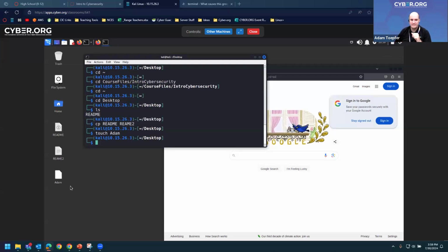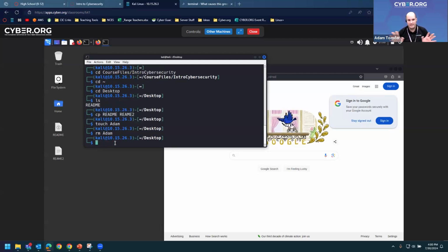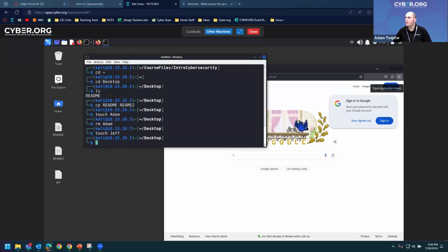So notice Adam exists now, right? But say, oh well, actually we didn't really want that. We want to remove that. So remove is just rm, and then whatever the file name is. Remove stands for the same thing as delete or destroy, but we want to say remove. So I want to remove Adam. That was a mistake. I didn't really want to create that. I actually want to create Jeff. So I'm going to just touch one more time, Jeff. So what I typed there was touch Adam. I typed rm for remove, Adam, and I just typed touch Jeff.